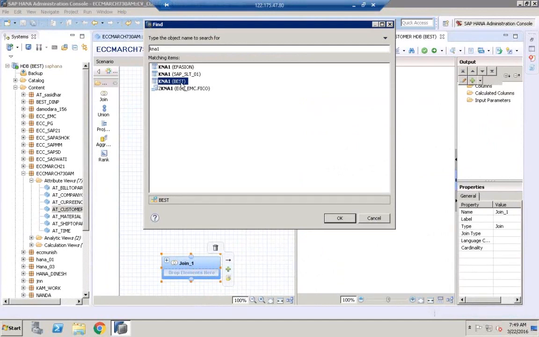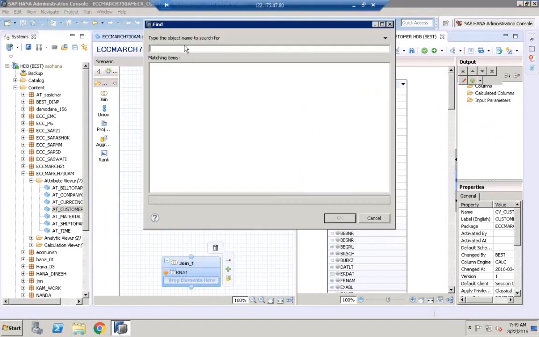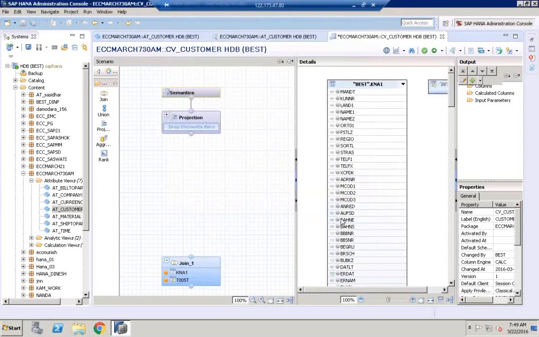So I'll select KNA1 from best, click OK, and then let's click on the plus icon again, enter the table name T005T, click OK.